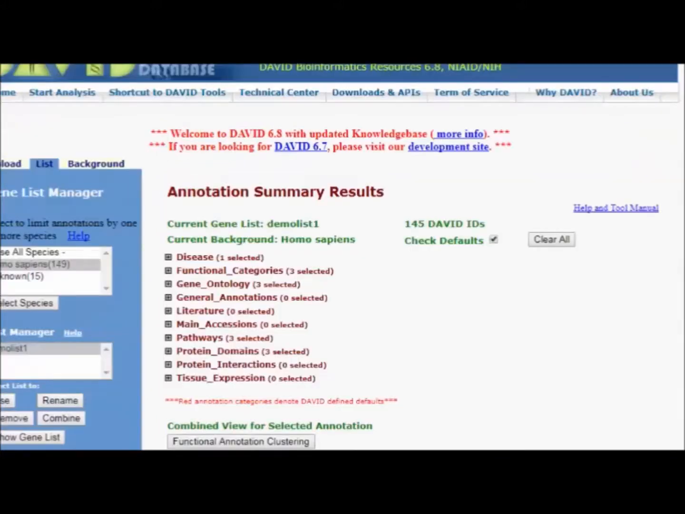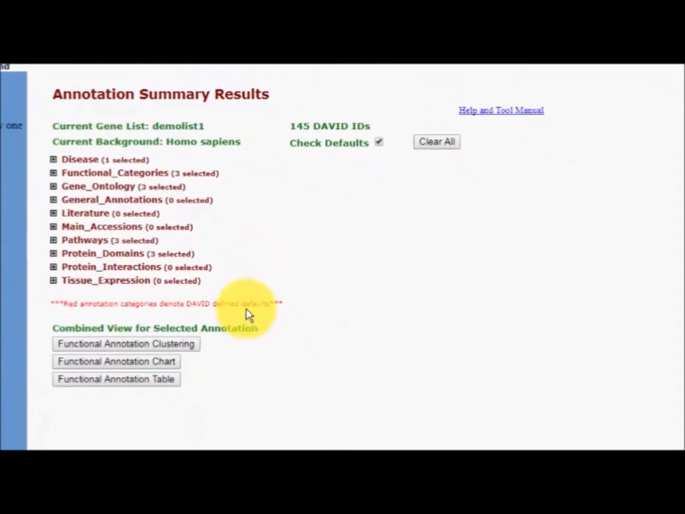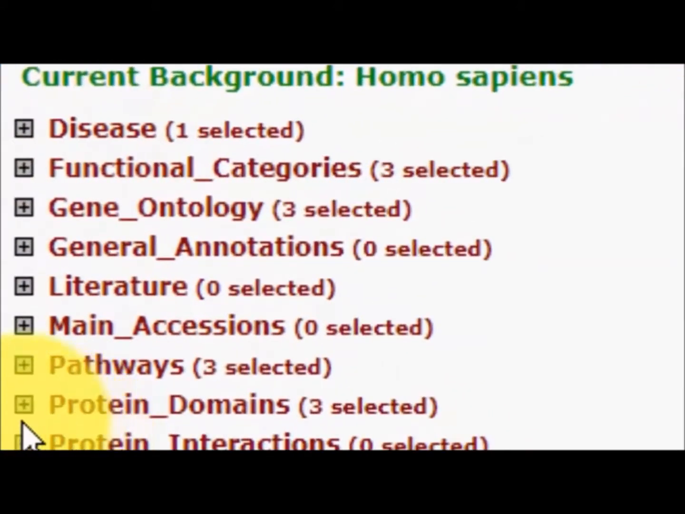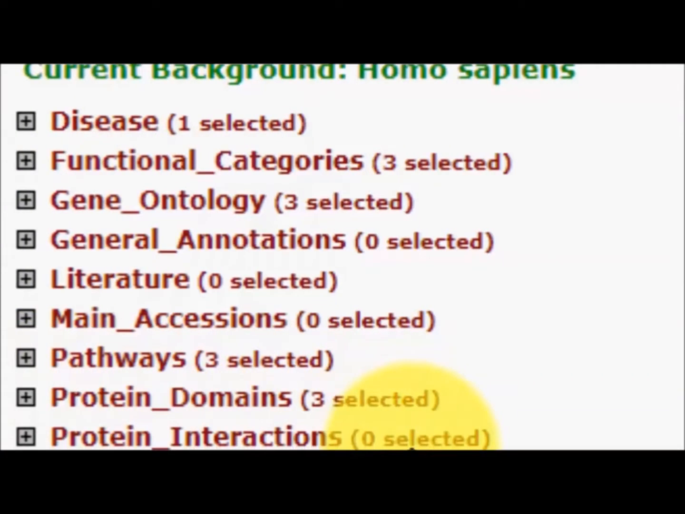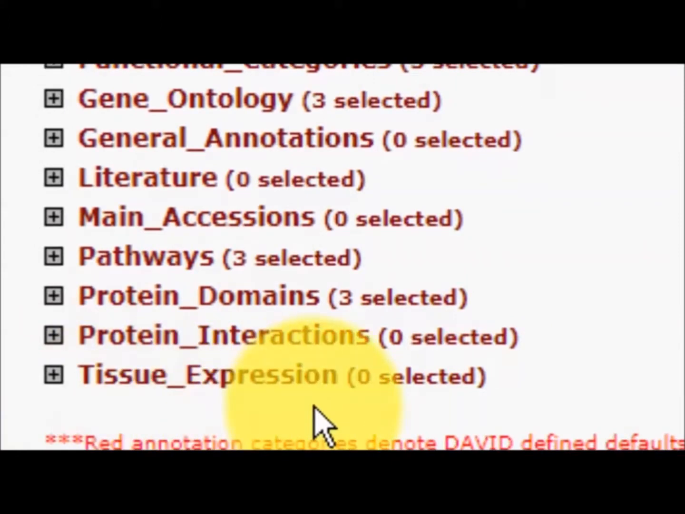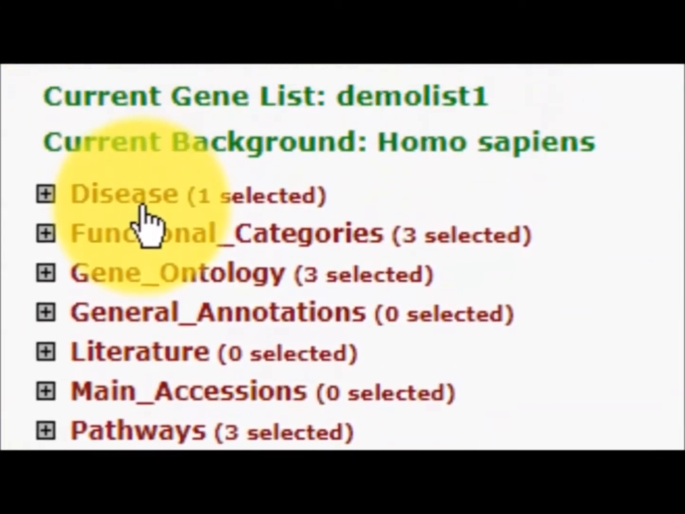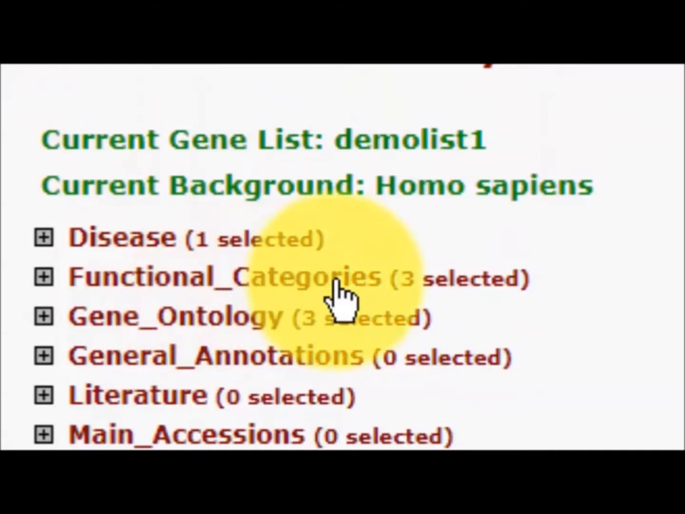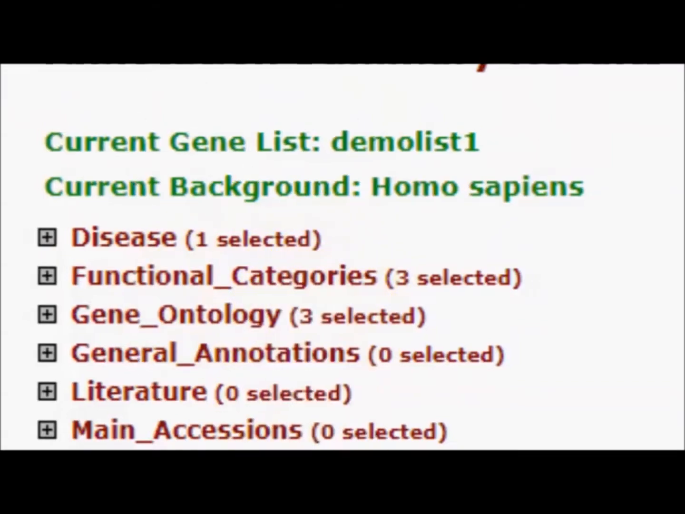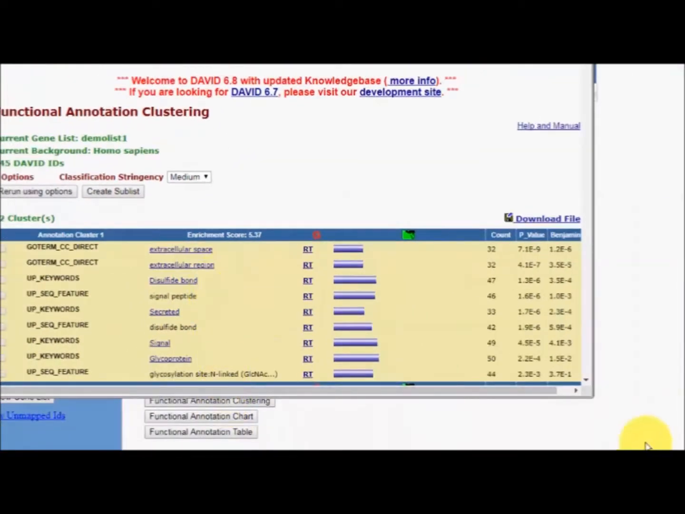Go back a little bit, and you'll see that it has already clustered and categorized the results that you had into the different categories, and from these 149 genes, you realize that it found specific protein domains. It found nothing in terms of protein-protein interactions, tissue expressions. It found results related to one disease. It found some functional categories. And let's look at the functional annotation clustering.